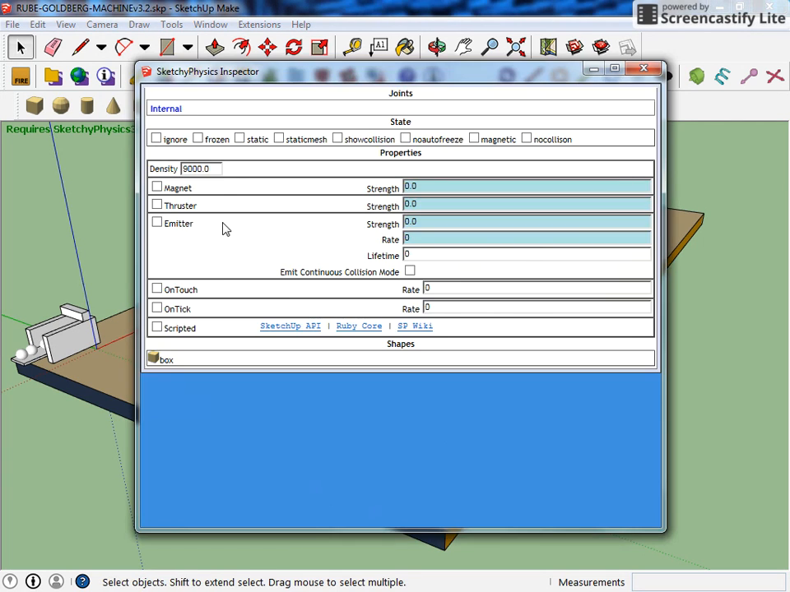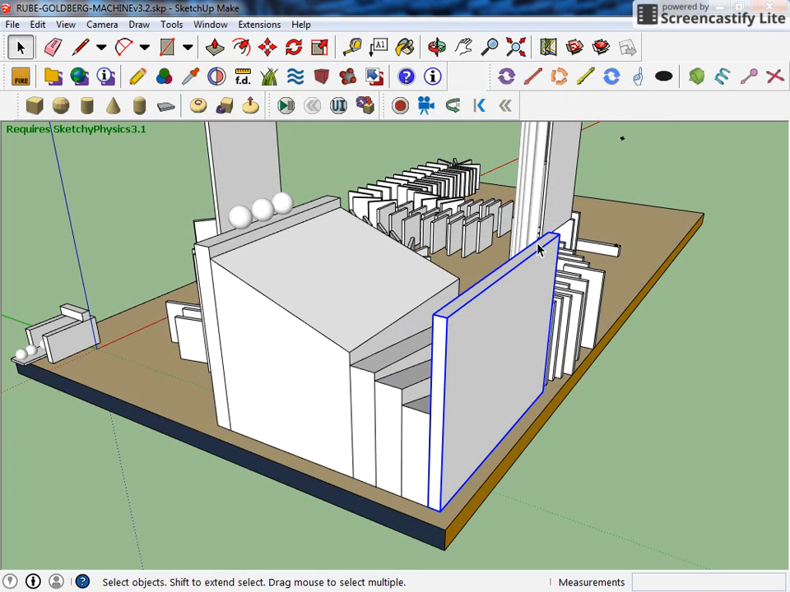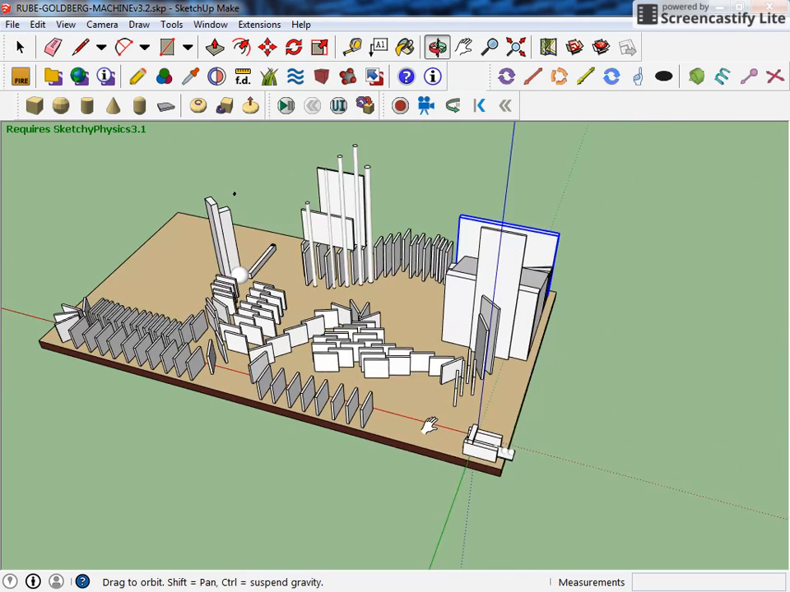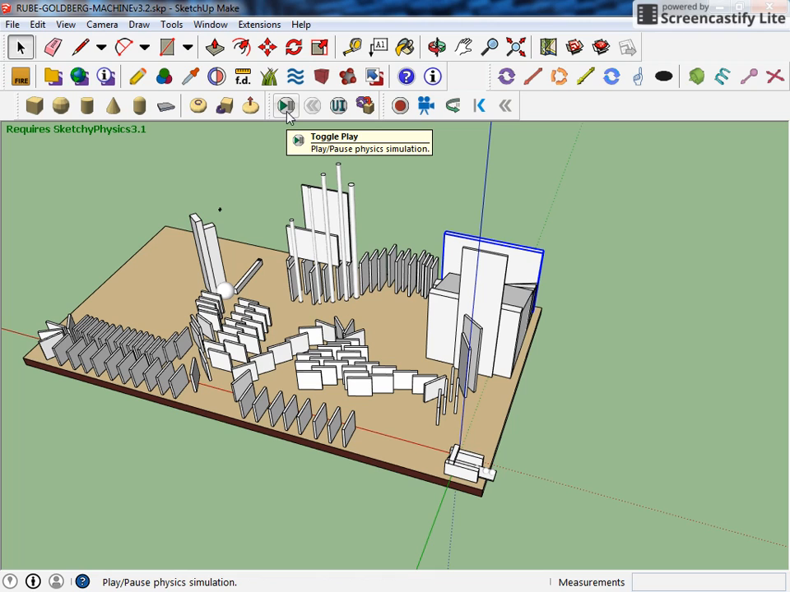But you could also add it as frozen or static. Frozen is not going to move at all. Static means it's going to stay still. So I'll run this machine, and this will be the last video before you guys get working on your own.